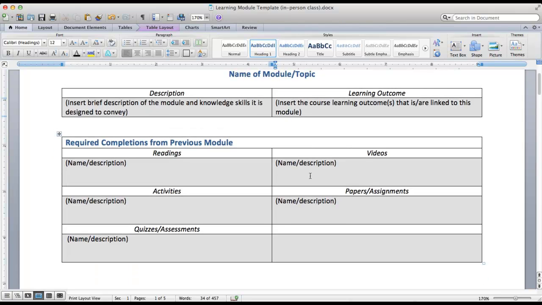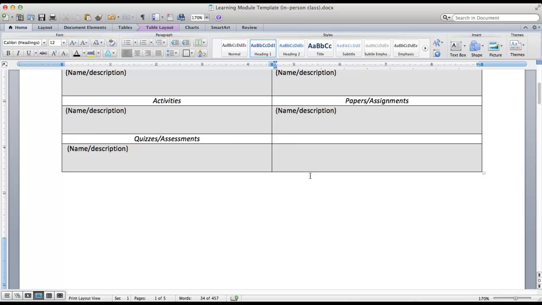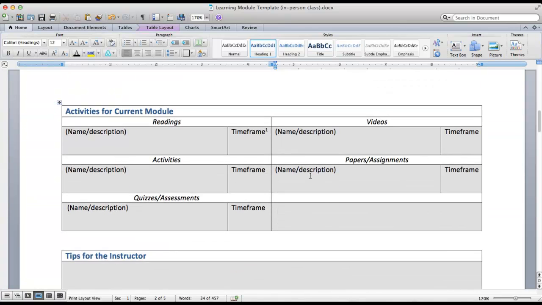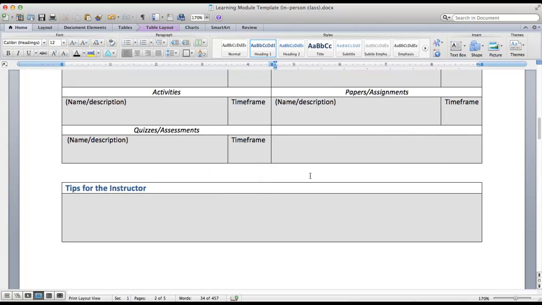So for example, I have a section for required completions from the previous module, and this breaks down all the different things students should have done before they even get to this learning module. And then of course we also have the activities for the current module, broken down into readings, videos, activities, papers and assignments, which would include discussion assignments for an online course, quizzes and assessments, and then finally tips for the instructor, so that through your experience and your sage advice, you can help them avoid potential pitfalls.